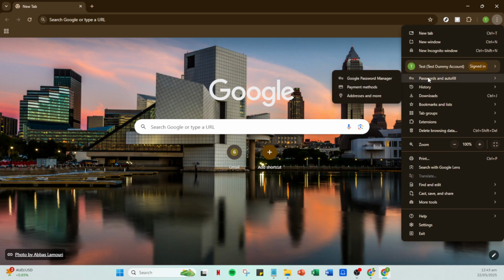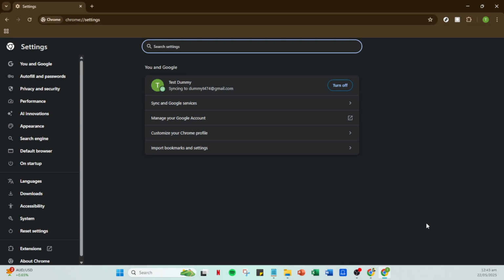Once you've done that, you'll notice a drop-down menu appears, giving you various options. From this menu, find and select Settings. The Settings menu will provide you with a comprehensive list of all the configurable aspects of your browser. It's like your toolbox for all things Chrome related.